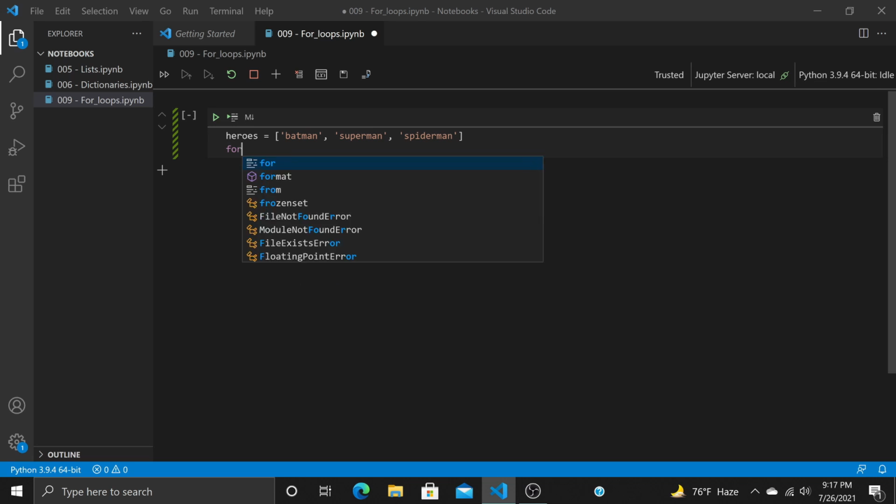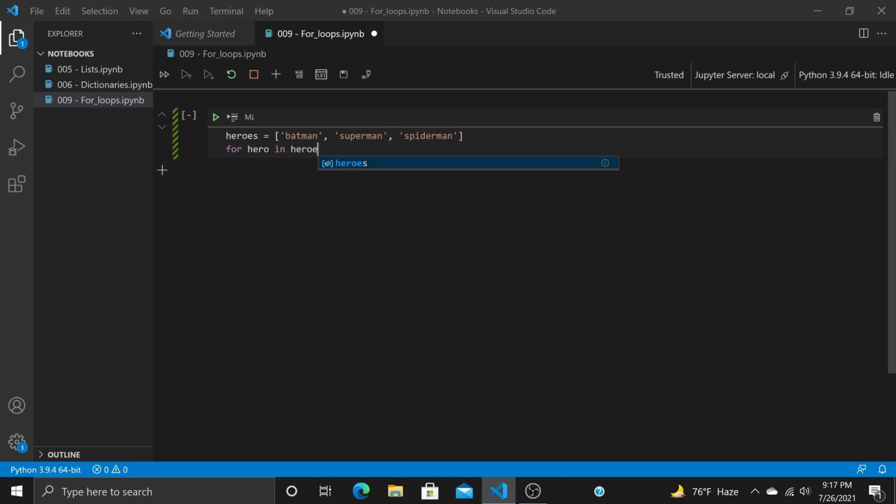Let's type for hero in heroes, and then hit enter. You will see the cursor is indented on the line below, indicating what will be run within this loop. What we have done here is told Python to create a temporary variable hero and assign an element from the list of heroes. Each time the loop iterates, it assigns the next element in the list.